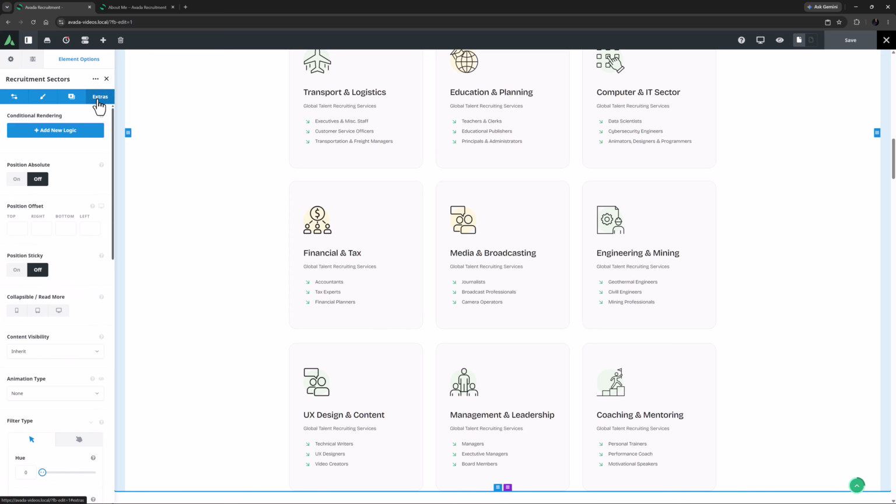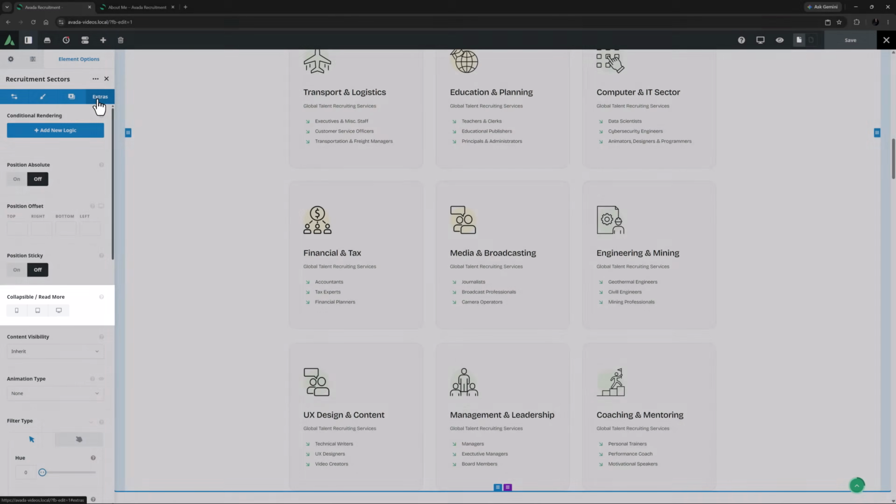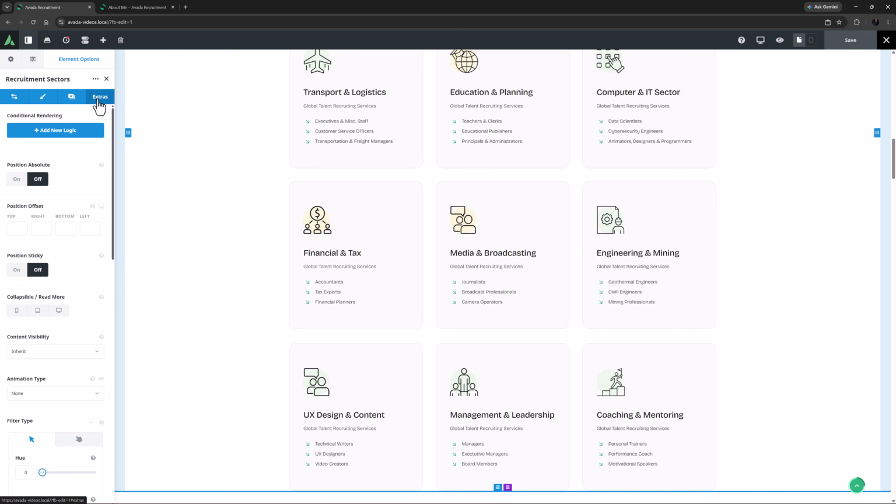You can find this feature on the Extras tab. There is an option here called Collapsible/read more. Note how you can enable this independently on any screen size. Sometimes you might just want to enable this feature on mobile, for example, to make longer content easier to scroll on smaller screens. But here I will apply it across the board, so I will select all three screen sizes.